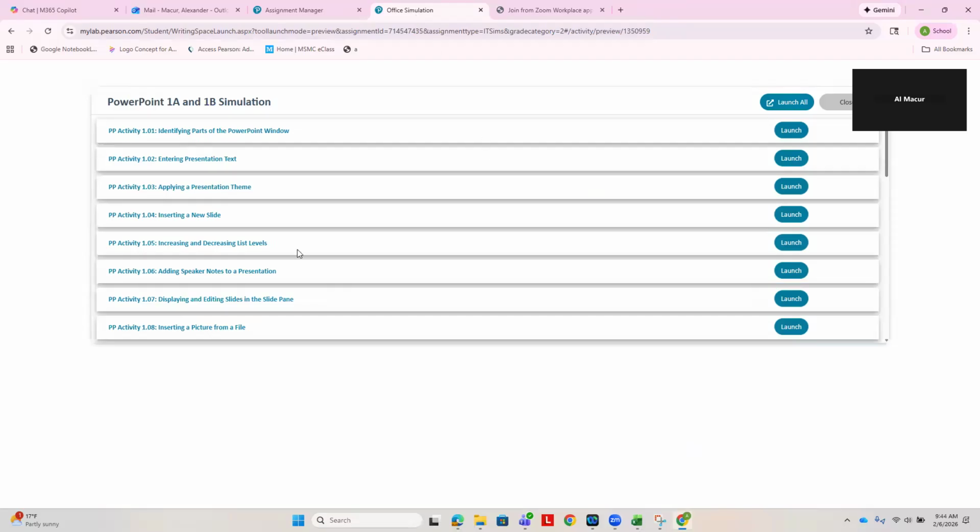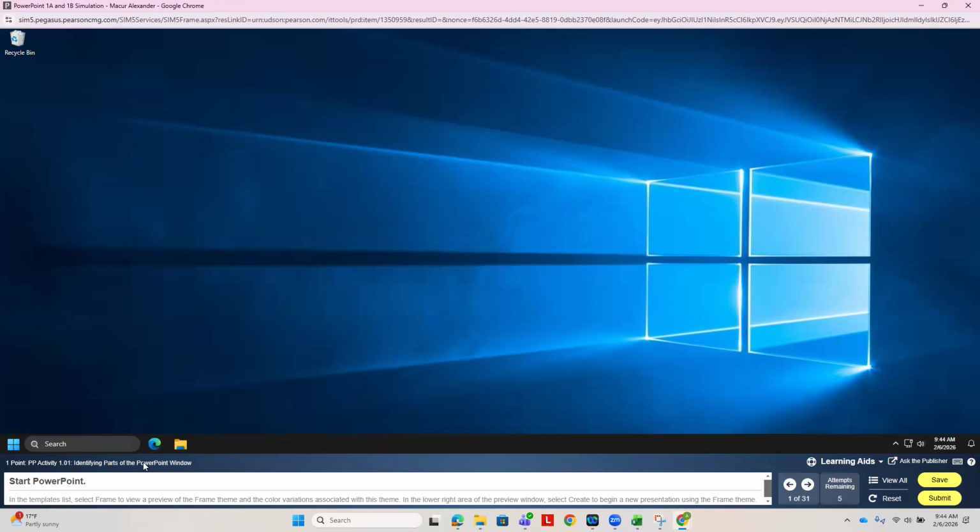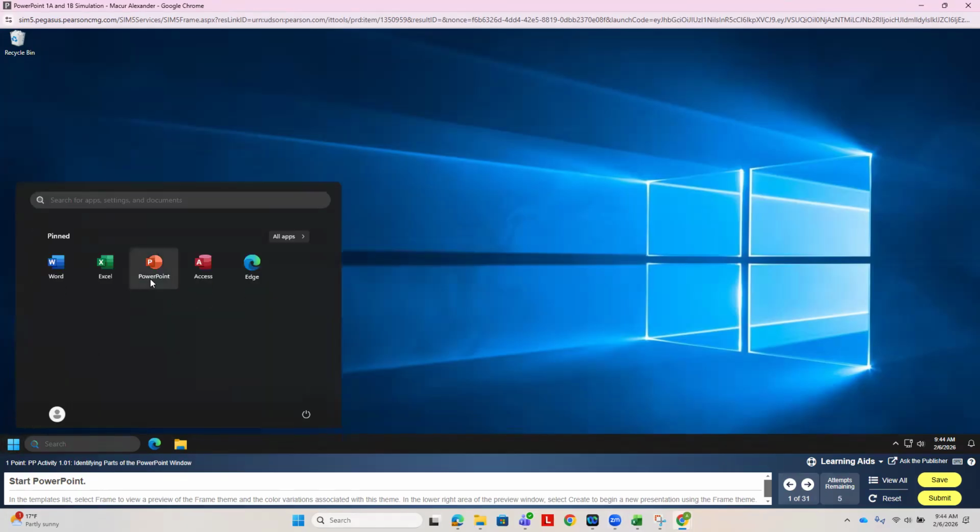Okay, so I already launched the assignment for PowerPoint 1A and 1B. I'm going to do launch all, and then my session loads. And here at the bottom, we have our instructions. In the templates list, select frame to preview a frame of various colors and so on. Okay, so we start PowerPoint.